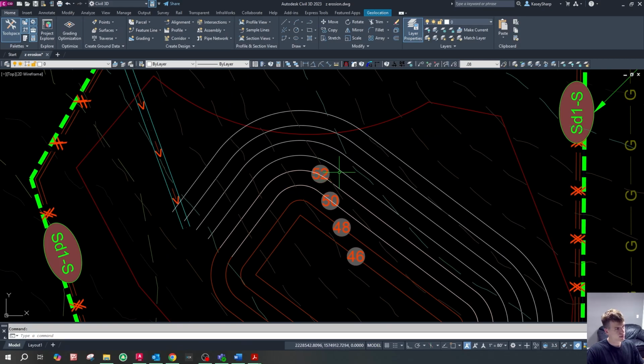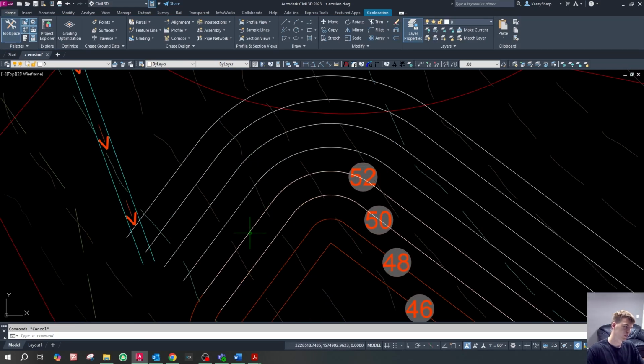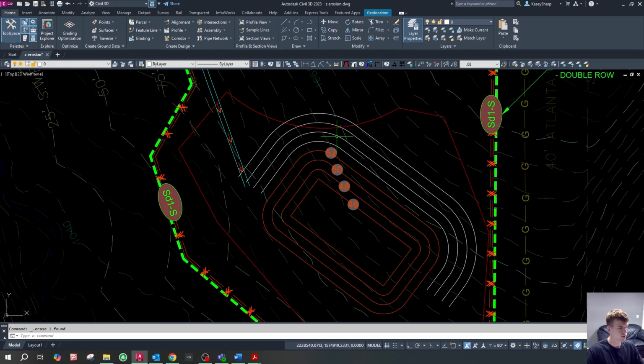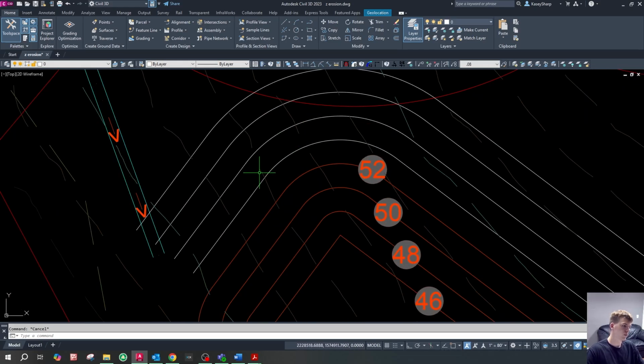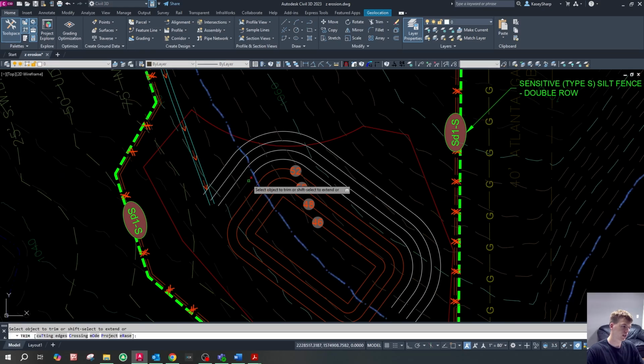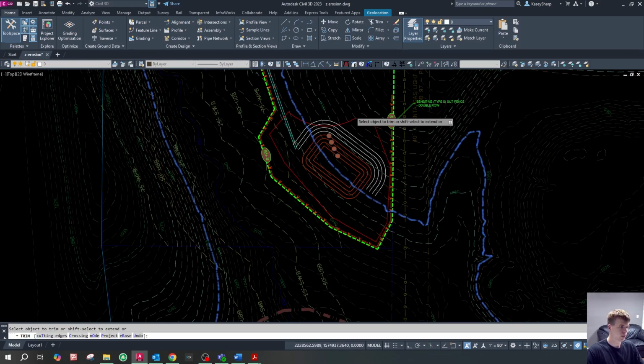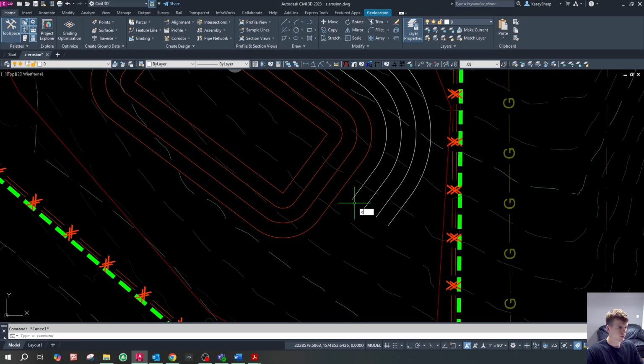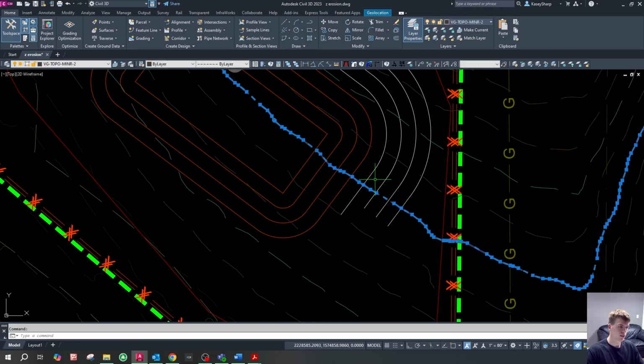Okay, so that's the 52. So this guy is going to be the 54. So if we find the 54, it should be this guy right here. So I'm going to delete that and that. Okay, so the 54 is right here, so I'm just going to select that guy. I'm going to trim off the ends, and then I'm going to extend the 54 to that guy, and then there's the 56.